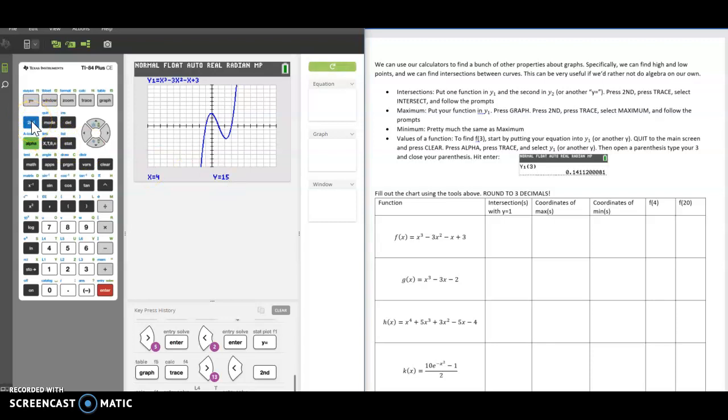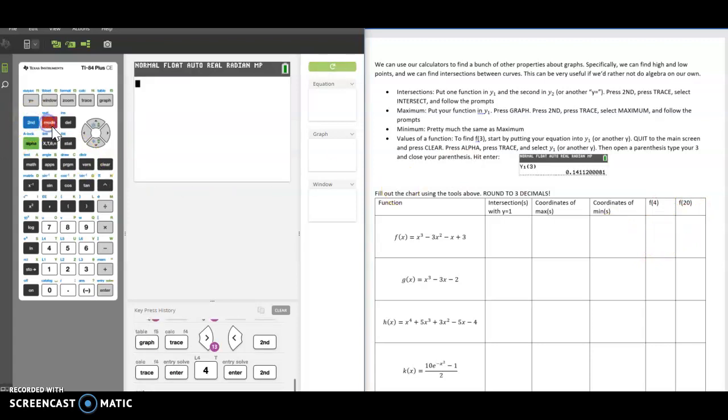The other way is a more general way to do it, to get that 15. So that's what I'm going to write right here, 15. That's what goes in this box right here. I'm going to show you another way to do this. So I'm going to quit and go back into the main screen. I hit second and mode, second quit.